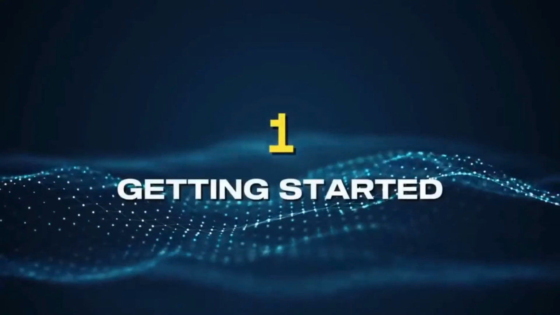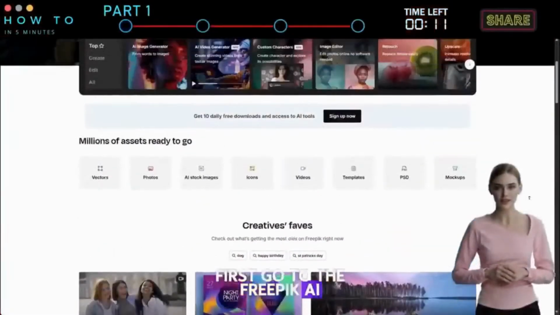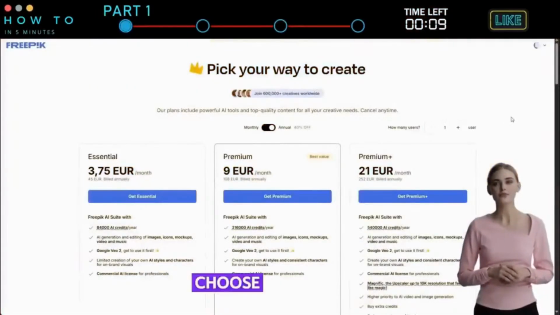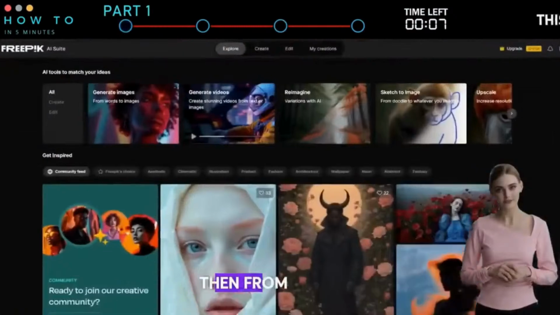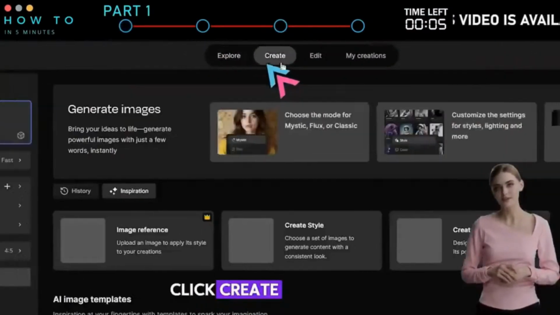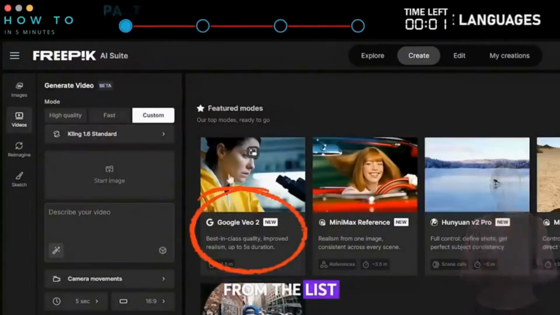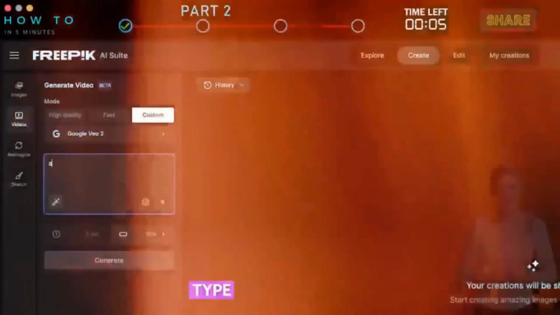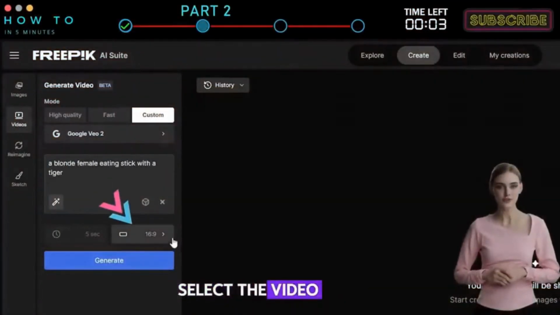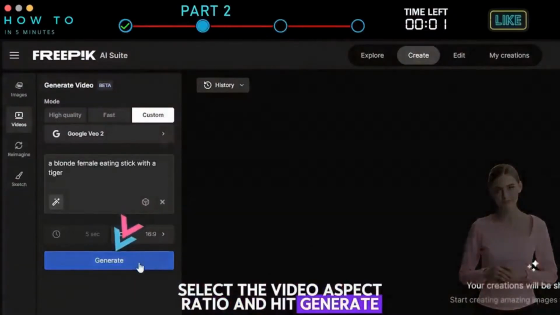One, getting started. First, go to the FreePick AI website and create an account. Choose a plan that fits your needs. Then, from the FreePick AI suite, click Create, select Video, and in Custom Mode, pick Google VO2 from the list. Two, prompting. Type your prompt in the box, select the video aspect ratio, and hit Generate.